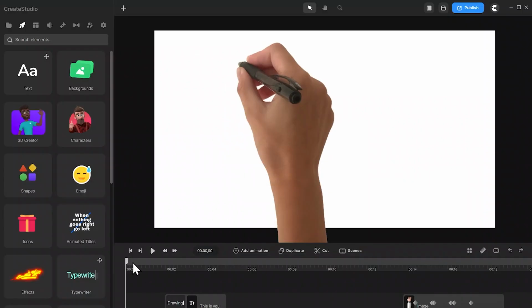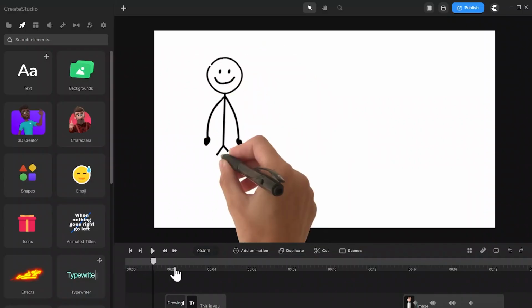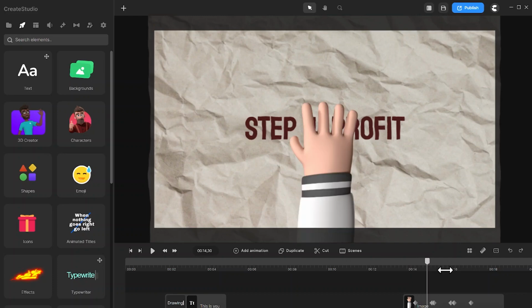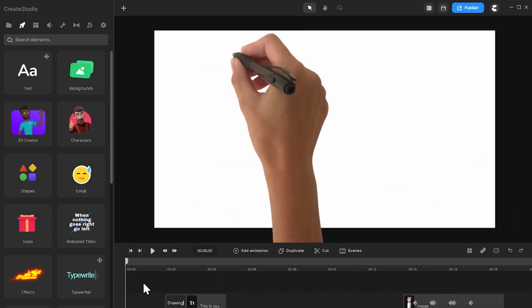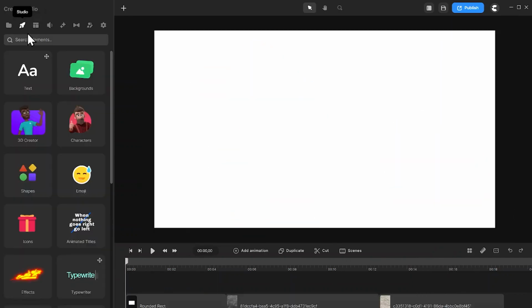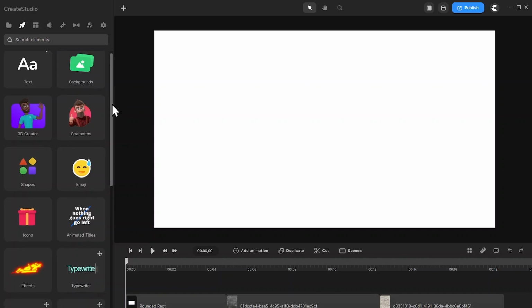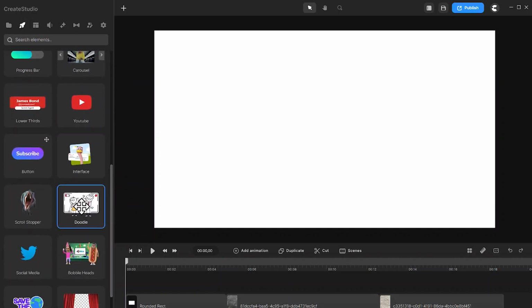Alright, so now I'm going to show you the Doodle Builder and how you can doodle anything you want, whether it's whiteboard style, blackboard style, anything you want. So the first thing you want to do is go to the studio, and then you can scroll down to the section that says Doodle.